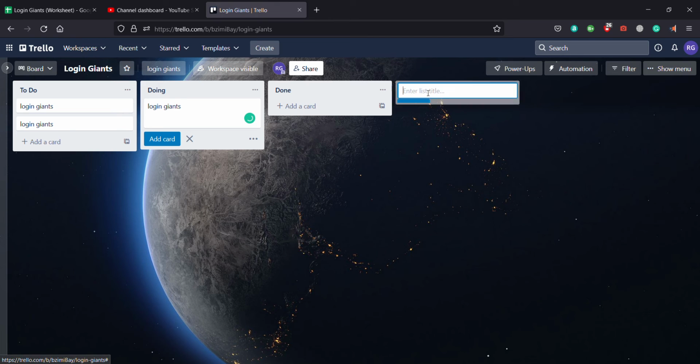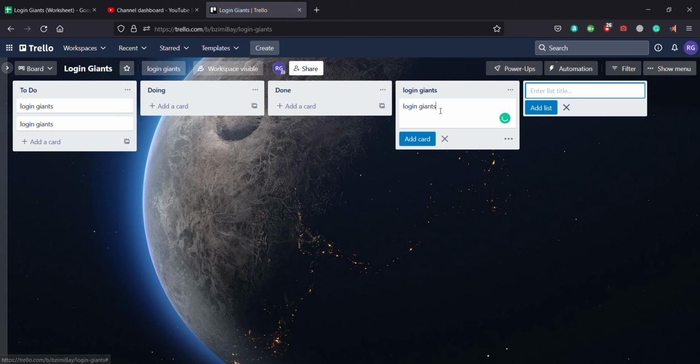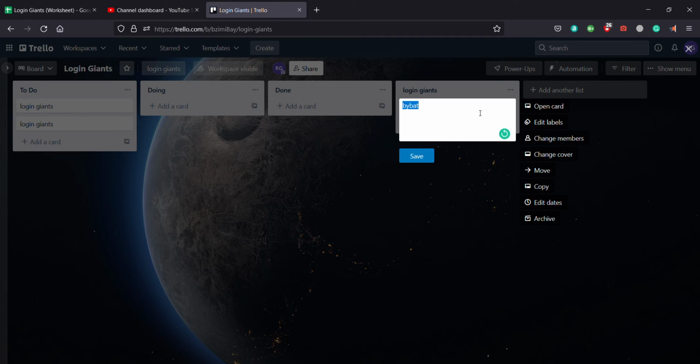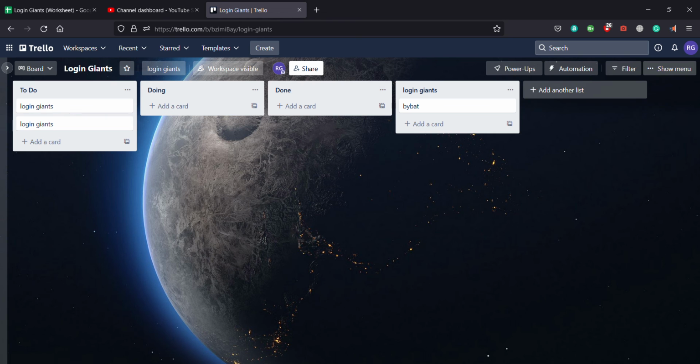You can even add another list, whatever you name it. You click on this, and you can even add a card on the list that you have just created. You can write anything here, and if you want to edit the thing that you have written, or if it's a mistake, you just click on this pen button and you can edit labels, change covers, change members, anything by just that one single pen button. So I'm going to write that. You click enter or save, and now you're done.